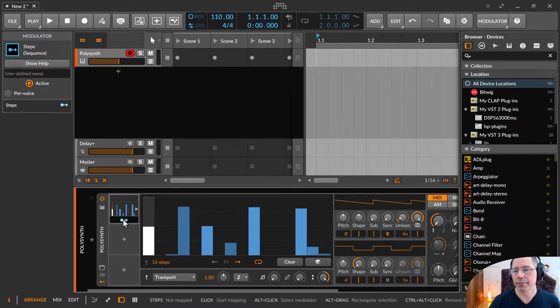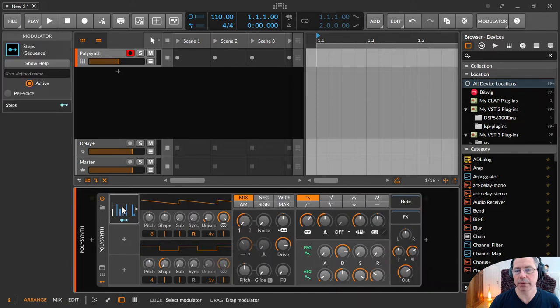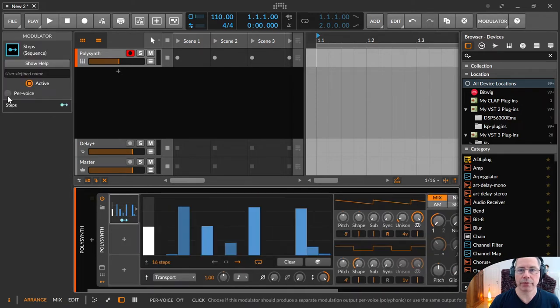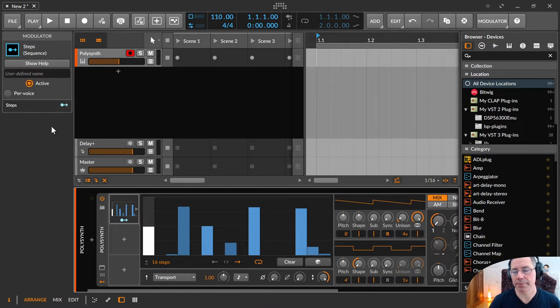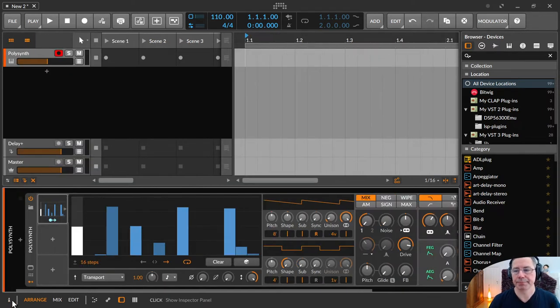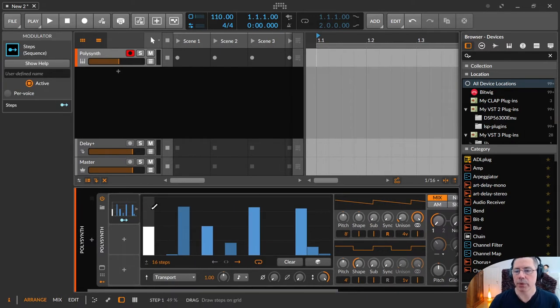And important is that in the inspector over here, if you click on the modulator, you have a per voice setting so that you can modulate each voice, each note that comes in here, and process them separately. At the moment I leave it at general, so all voices are processed in the same way and at the same time.